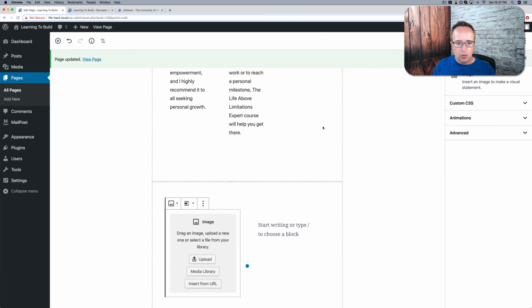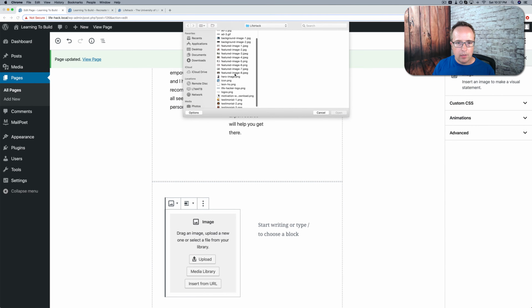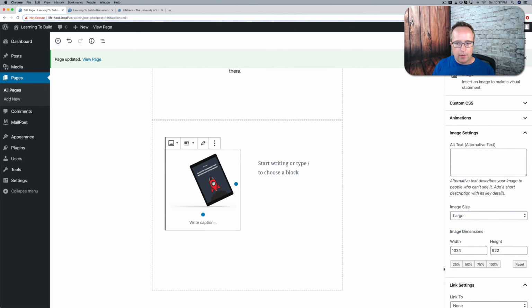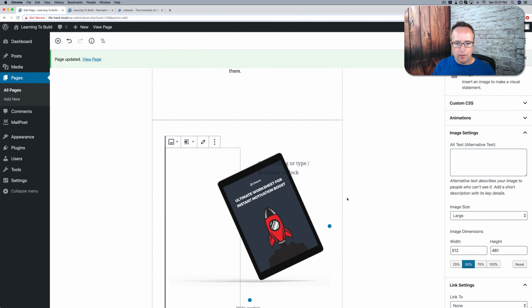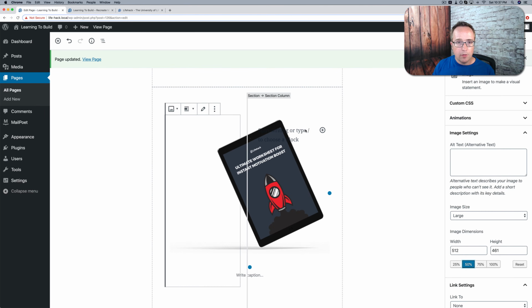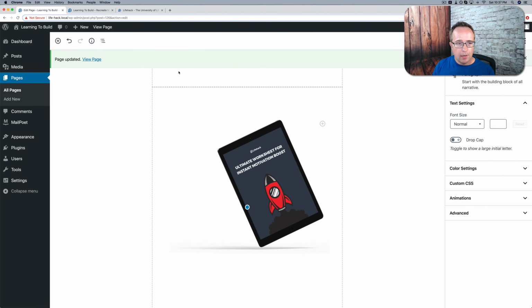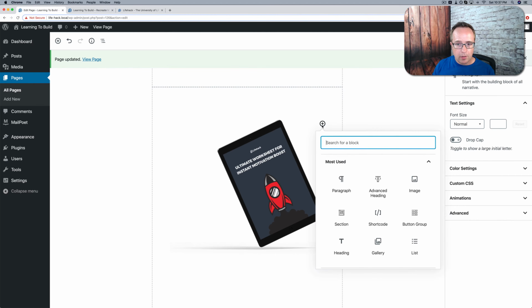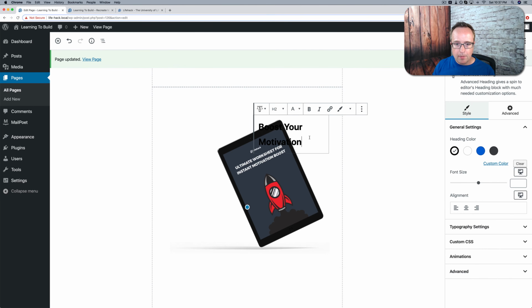Let's add an image in here. Let's upload it, and it's going to be the motivation download image. There we have it. Let's make it 50%. It's quite large. I love Gutenberg and the overlapping of things. And by love, I mean don't love how it does that. But Gutenberg is fairly new, so I have faith they're going to fix things and make them better.